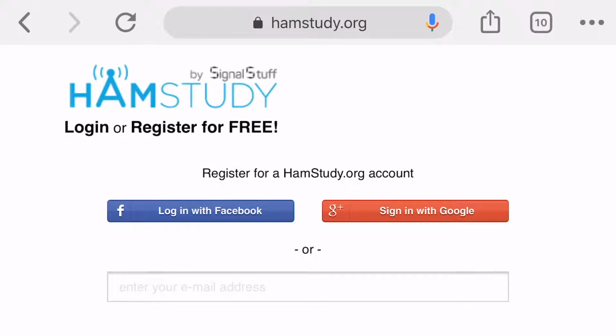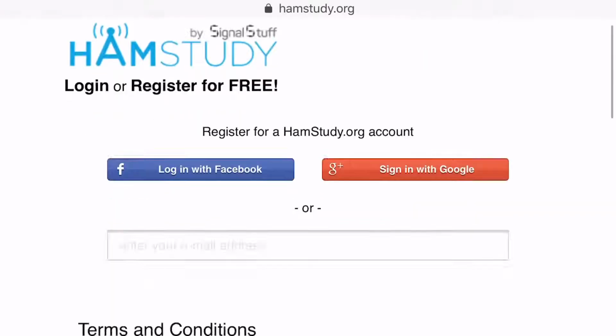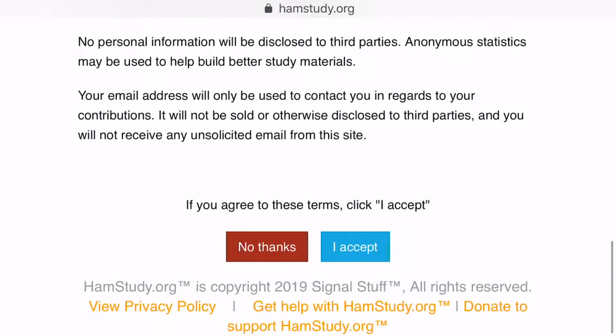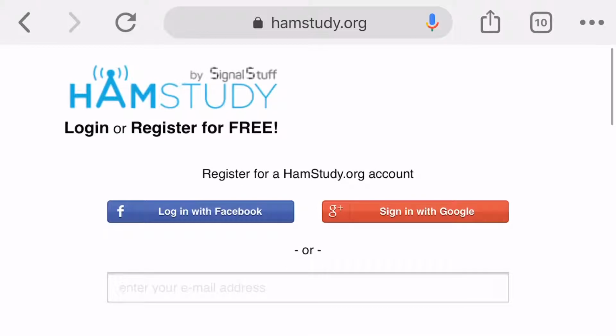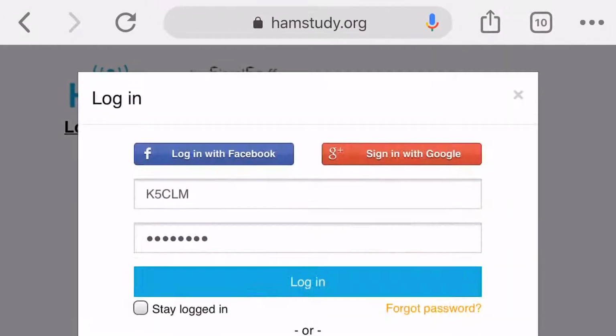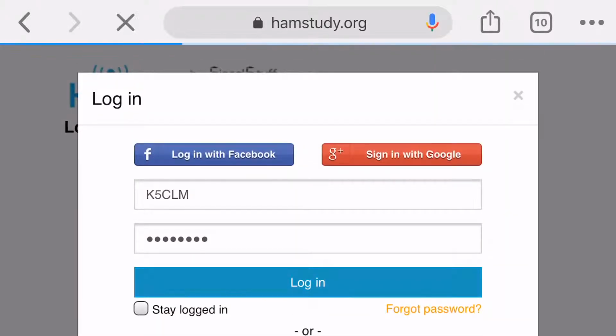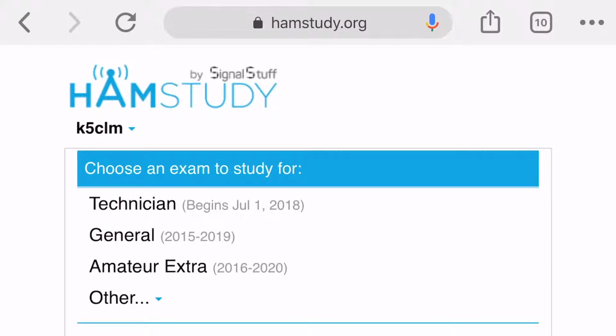So first thing you need to do is you need to register. If you don't have one, you simply click on where it says register for free, and you can log in with Facebook, with Google, or with an email, and then you simply scroll down to the bottom and you click accept. After you click accept, you'll get an email and you'll have to activate your account. Since I already have one, I'm just going to go ahead and click on login and log in here.